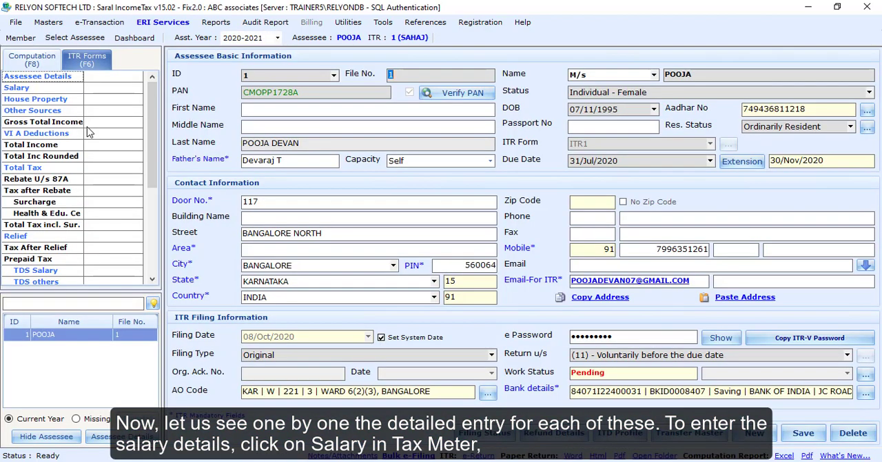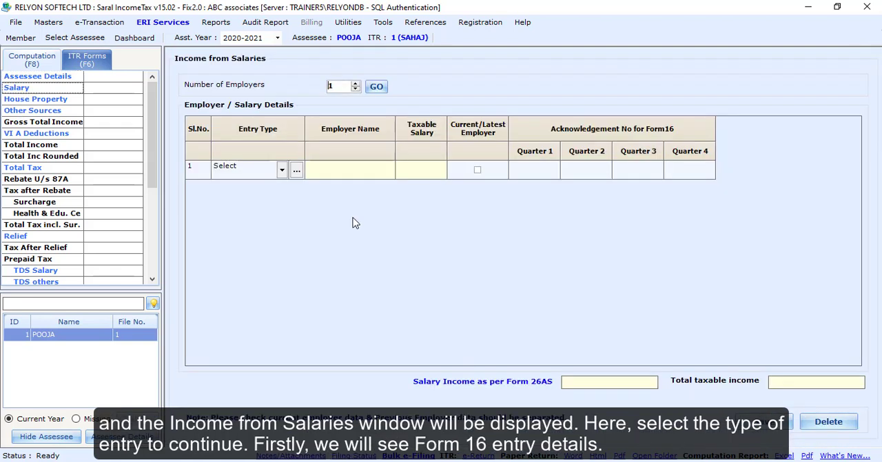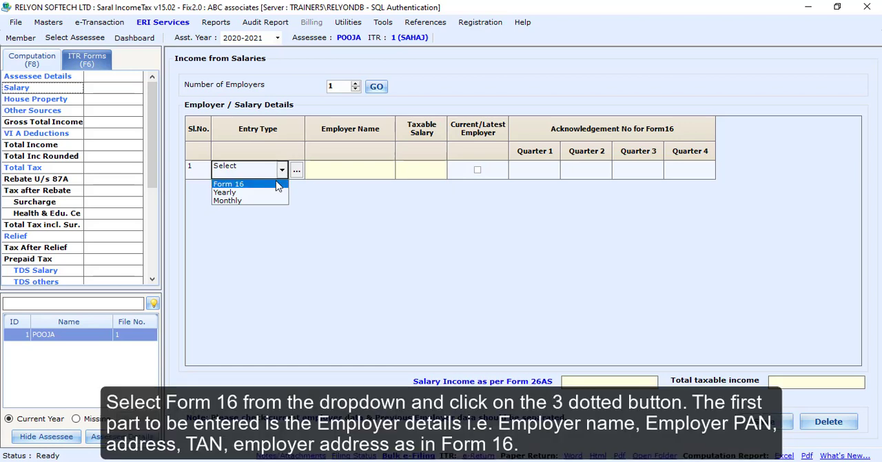To enter salary details, click on Salary in Tax Meter, and the Income from Salaries window will be displayed. Here, select the type of entry to continue. Firstly, we will see Form 16 entry details. Select Form 16 from the drop-down and click on the three dotted button.